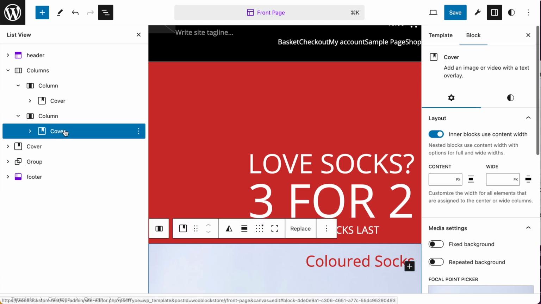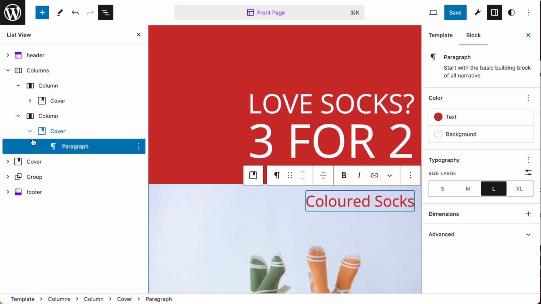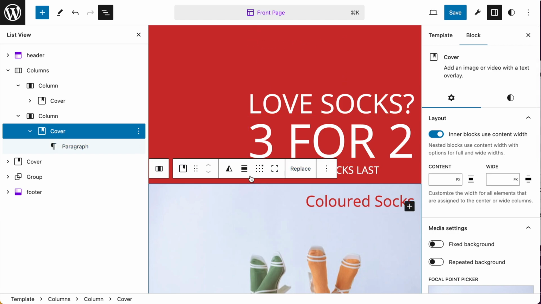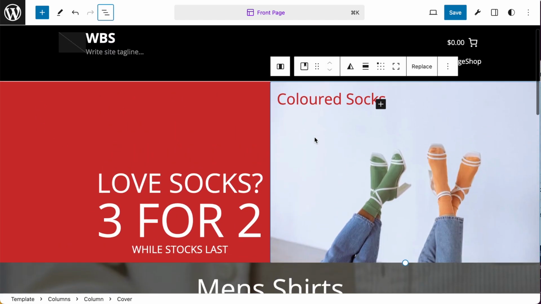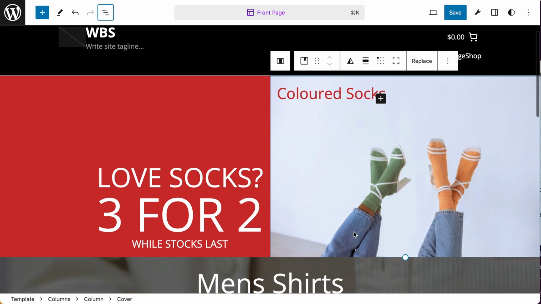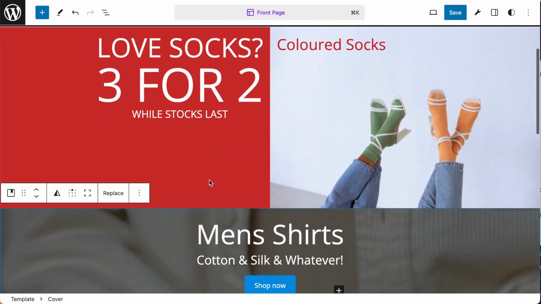In this other column, I've got another cover, so maybe I want to put that text, hang that over to the left, to the top, and now I've got a totally different look and style. So you can see you can start to play with typography.